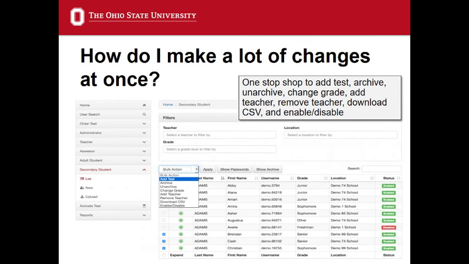How do I make a lot of changes at once? We've changed this, in that we added a bulk action. Once you have all your students shown, you would go to this bulk action, and you choose the teacher, the location, the grade level, and it would bring up all your students. Here you can archive or do any of those functions through this bulk action. You would just select the students that you want to change and then hit apply to whatever action, and that will go ahead and change your information.